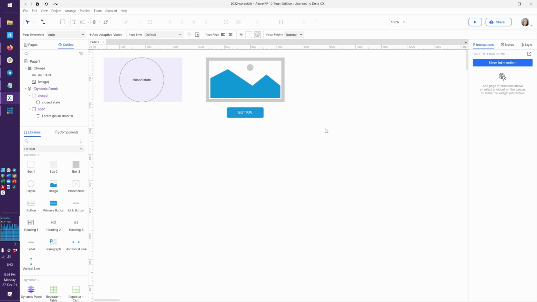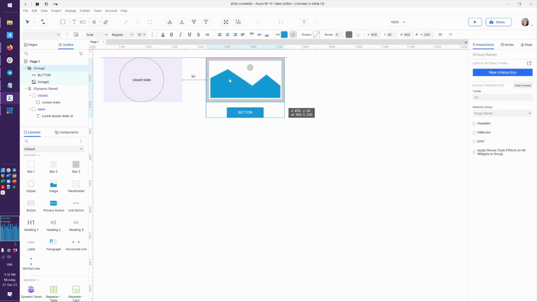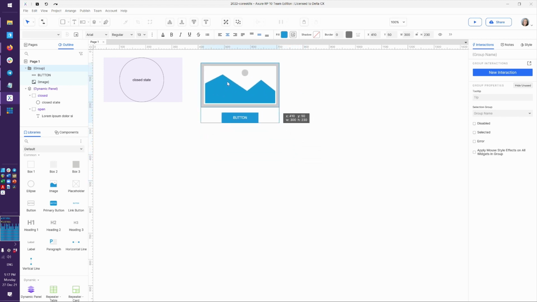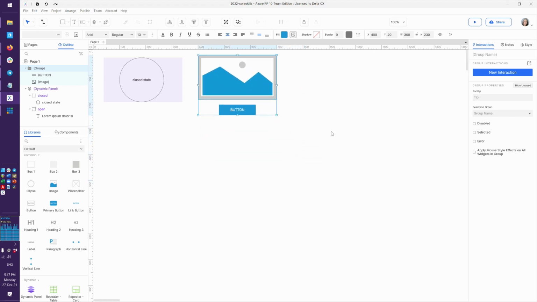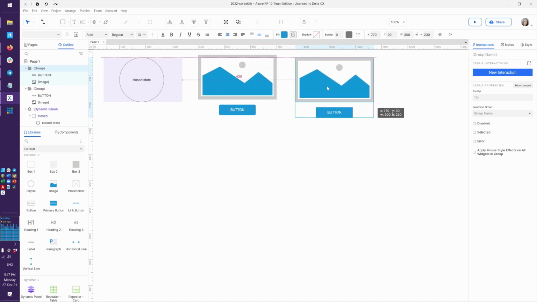And what the group mostly means is that if I go to click and drag these, they will move as a group. They will be treated as a group. If I copy and paste them, they came as a group.